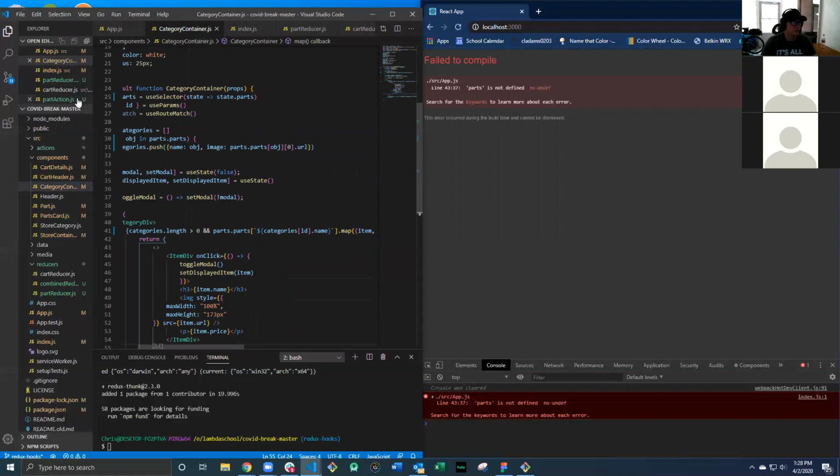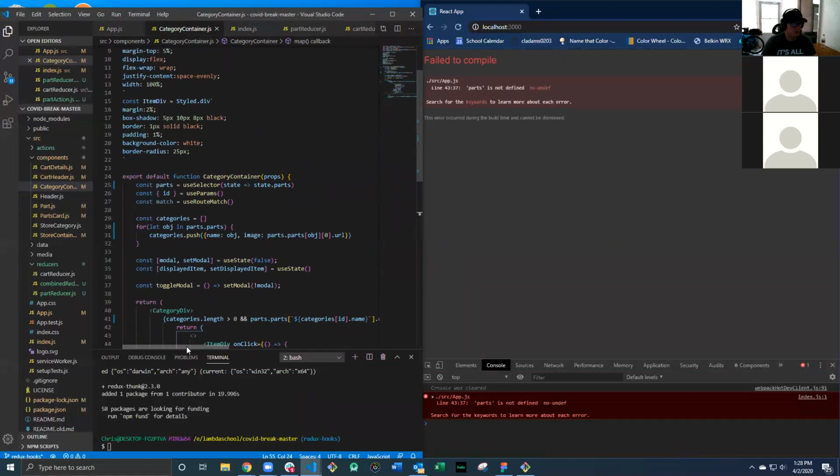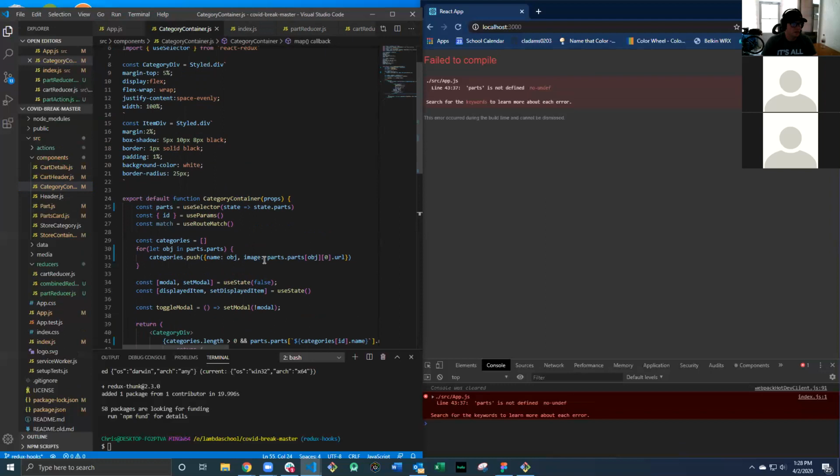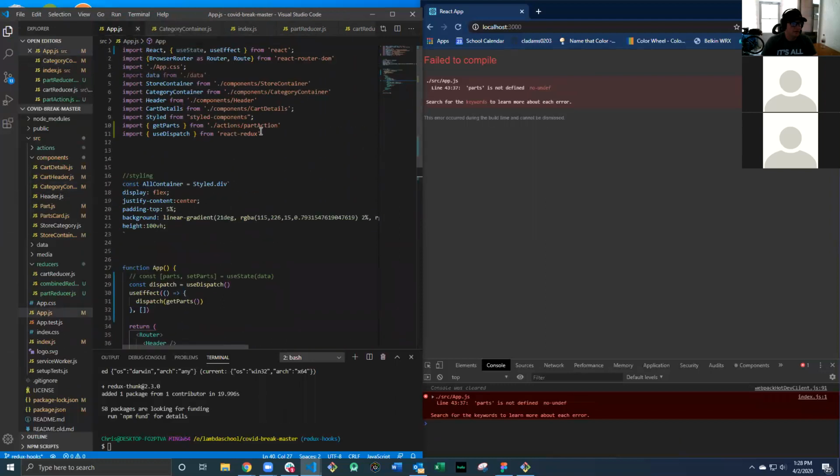Mine is throwing an import error for useDispatch. For useDispatch here? In the import in app.js, maybe some error. Yes. Oh yeah, you got to bring in the useDispatch hook.